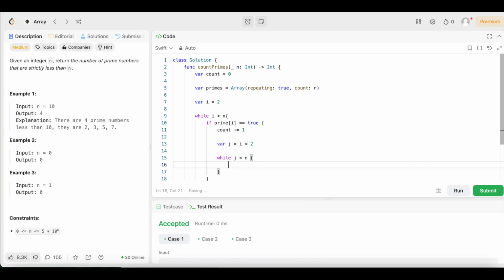We're going to set prime[j] equal to false. So once again, say i is 2, we'll take 2 times 2, that'll give us 4. So now j equals 4. It'll go to prime, find 4, and mark that as false, and it'll let us know that it's not a prime anymore. Boom.